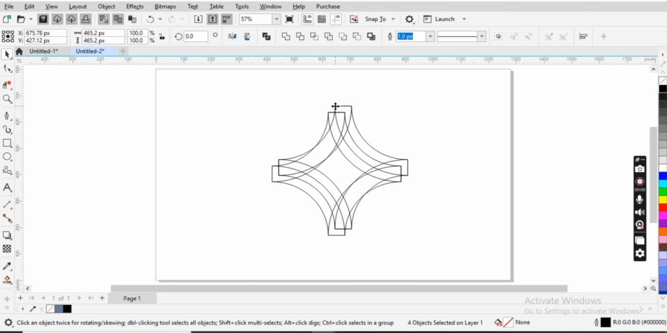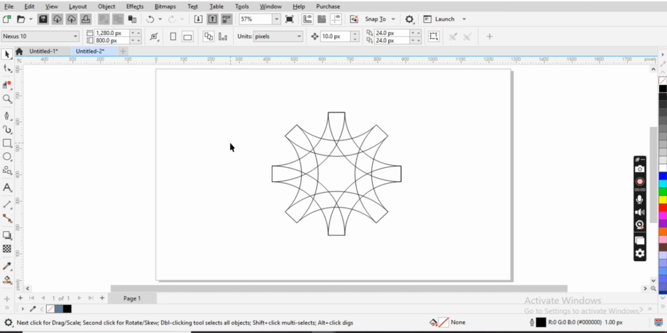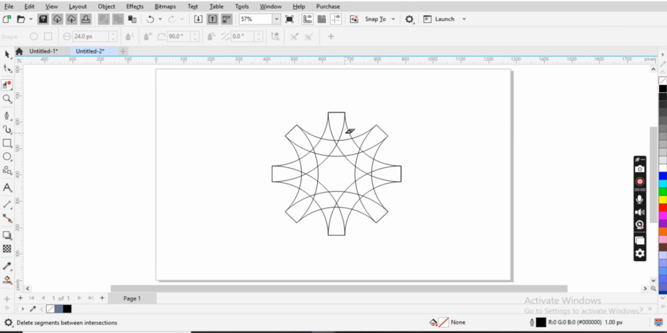Press Ctrl D to make duplicate shape and rotate the shape 45 degrees. Select Virtual Segment Delete tool and follow the process.